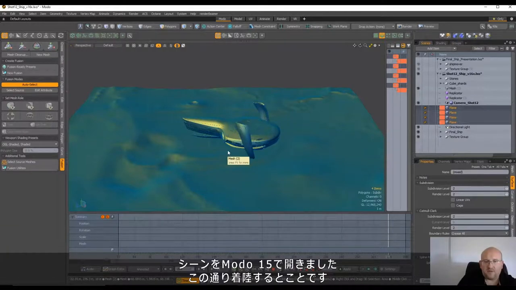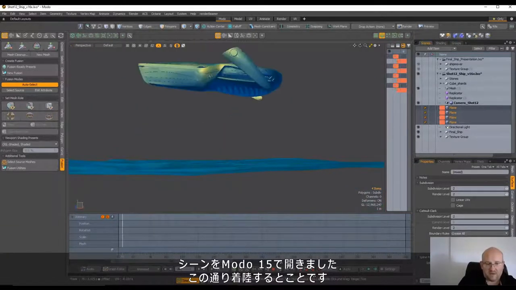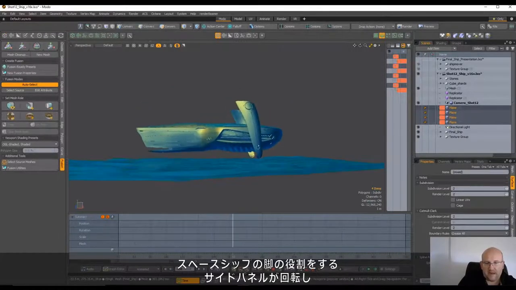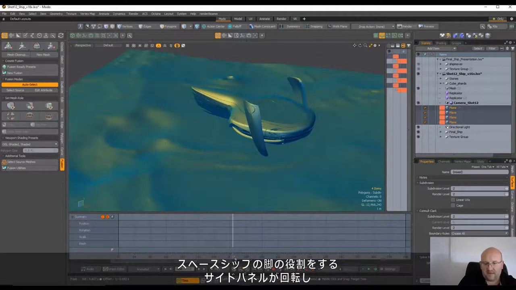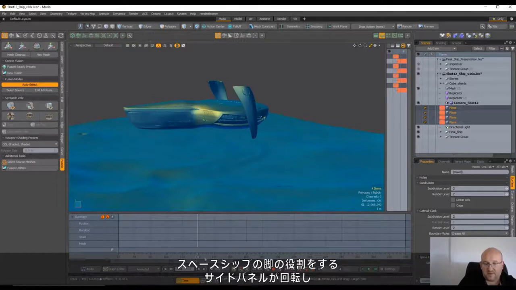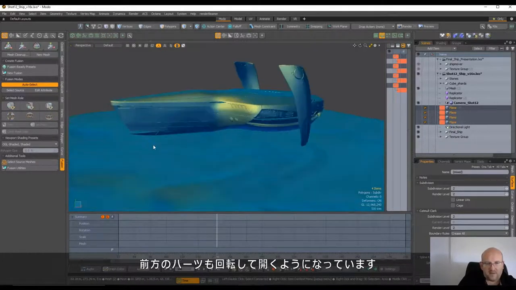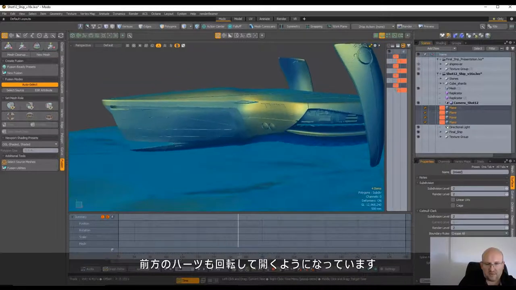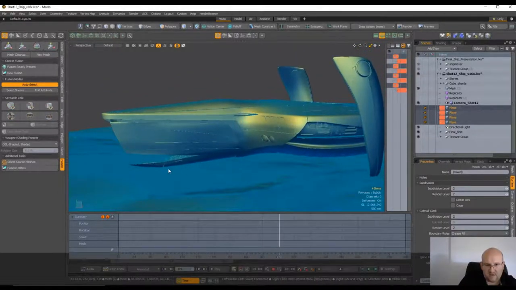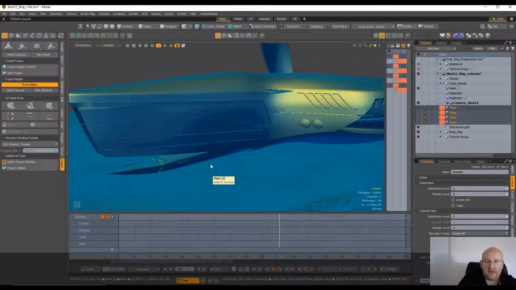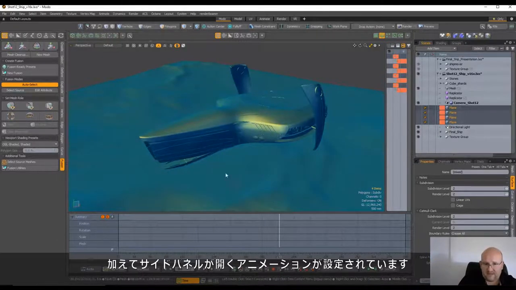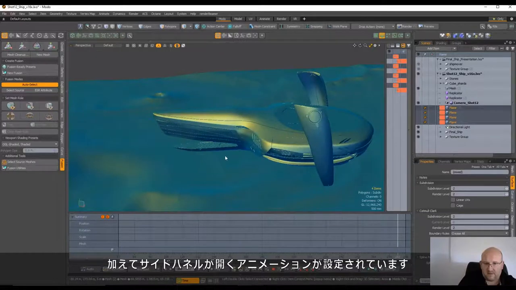So I have opened up this shot in Modo 15, and when I scrub the timeline, you see the ship landing. And what I've done is also I've rotated and animated out these side panels so that they actually act as legs for the spaceship to land on. And the front of the spaceship also has two ramps which are rotating down, and then they're also colliding with the floor. So this ramp is actually acting as a third leg for the spaceship. And then the last thing that is animated on the ship are these side panels here. And so they're animating out and open up. So that's about it for the animation of the spaceship.